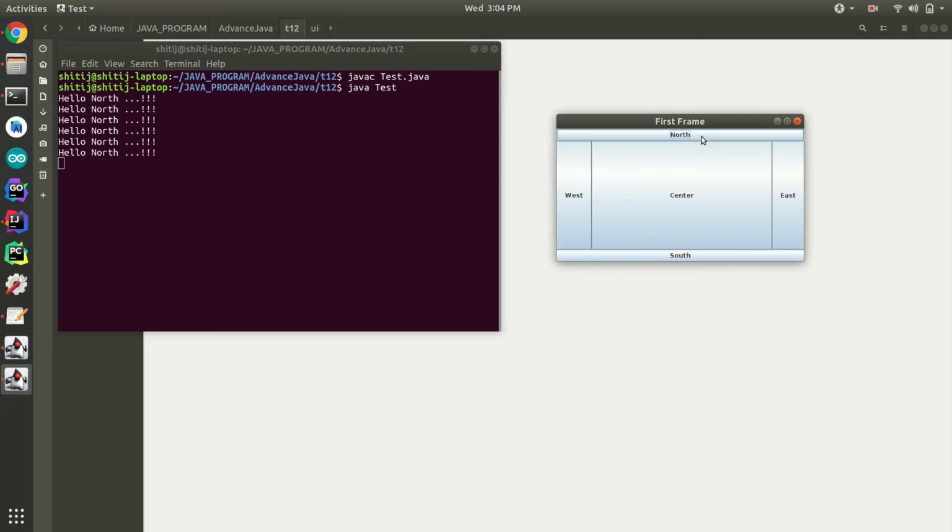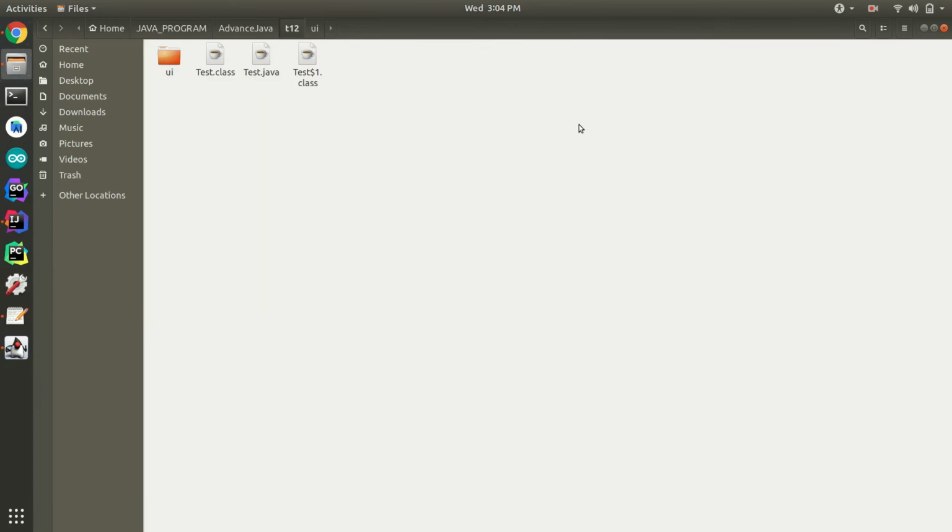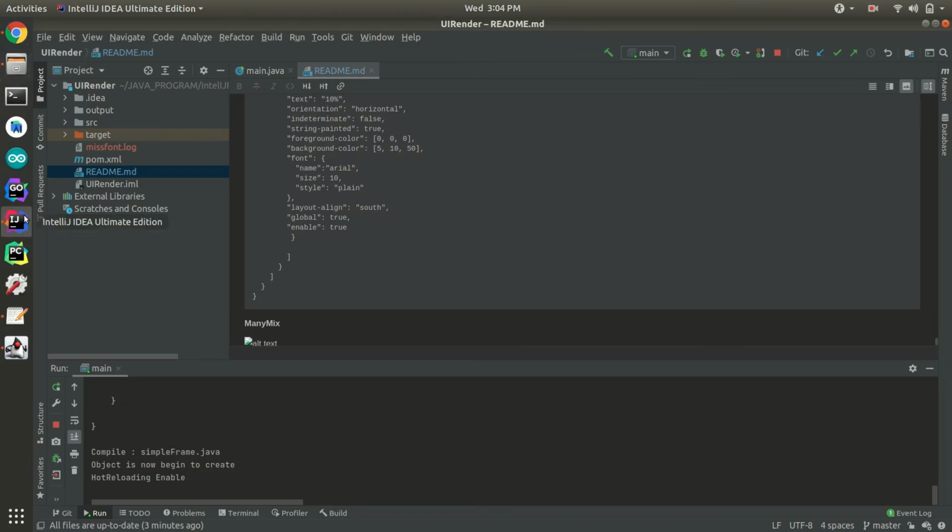Just create the UI from JSON, import it in your main program, implement the listeners, and you are done. Your project is live. That's how simple it is. So now you are thinking that I know Swing, and why should I use this, or what are the applications where we can use this UIRender engine.